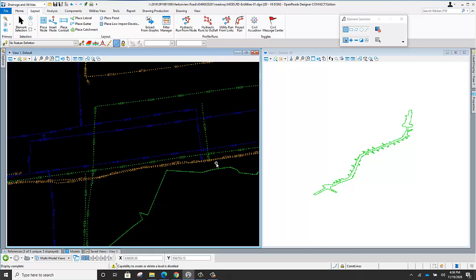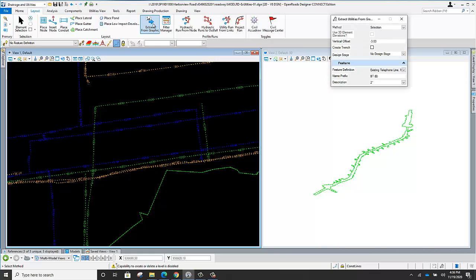Okay. Then once it's completed, you're now ready to go. And you'll be primarily using the extract graphics feature here. So click on extract graphics. And the dialog changes for your method. You have two modes. You can do a selection or utility filter. Let's just go with the selection option.